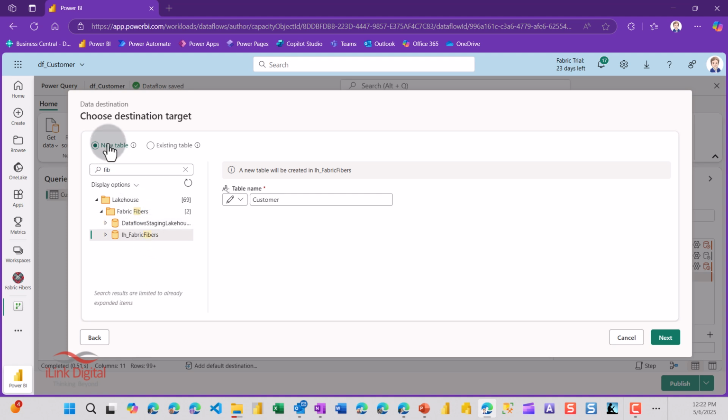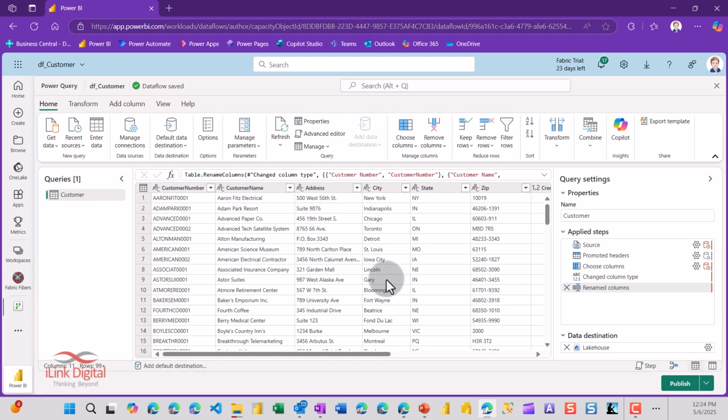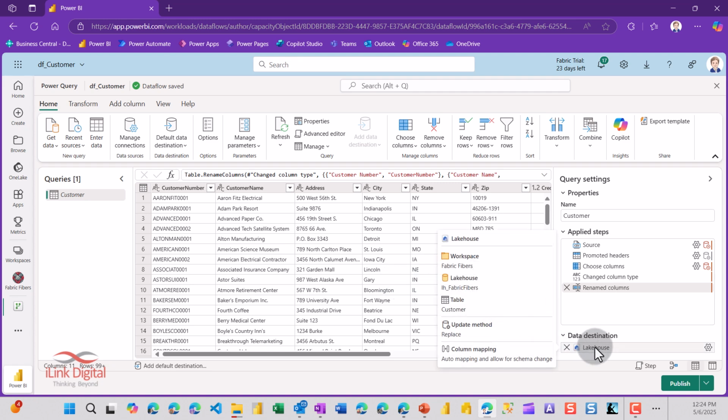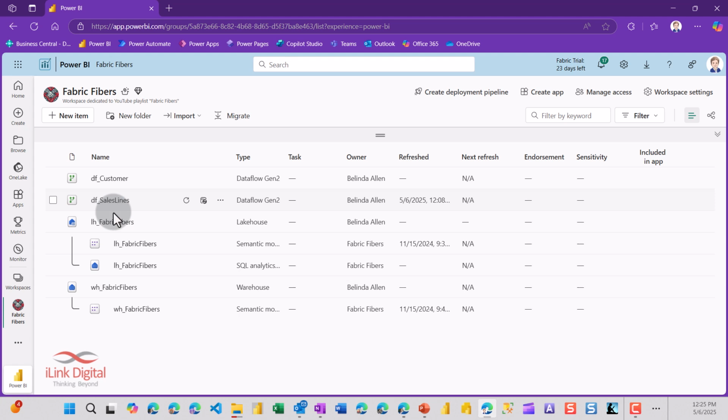It is a new table now. As it refreshes, it will just override the existing table. I'll click on next and I'll click on save because I've already verified all the data types. And now you can see the destination is Lakehouse. And if I hover over it, I get more specific detail. And all I have to do now is click publish. Now what's going to happen is it had already saved in the data flow.